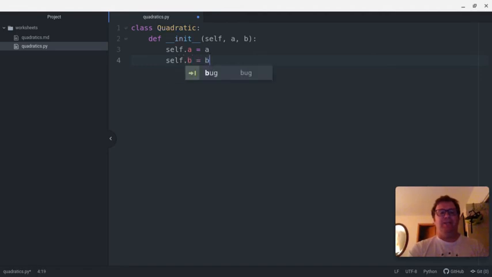Self.b equals b. Sometimes it auto completes for you and stuff you don't want it to auto complete. But it's a great text editor. It's awesome. Okay, so then we're going to create another function, and let's call this function coefficient 1.